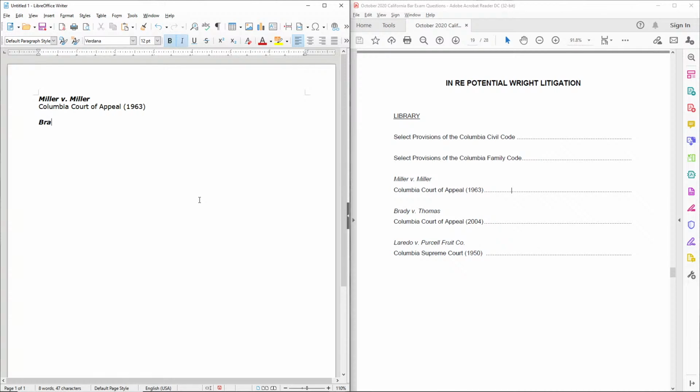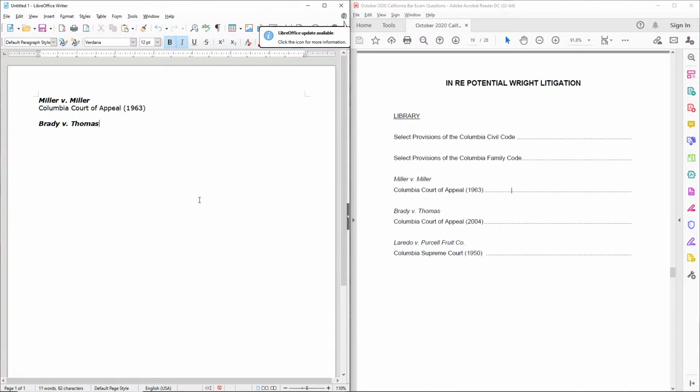So Brady versus Thomas. And an update's available. That's nice. And then get rid of the italics and the bold and put Columbia Court of Appeal. Is it Columbia? And get the date on this one, 2004. Nice. All right, and then let's throw the next one in there too, and then I'm going to scroll through just to the first one there.